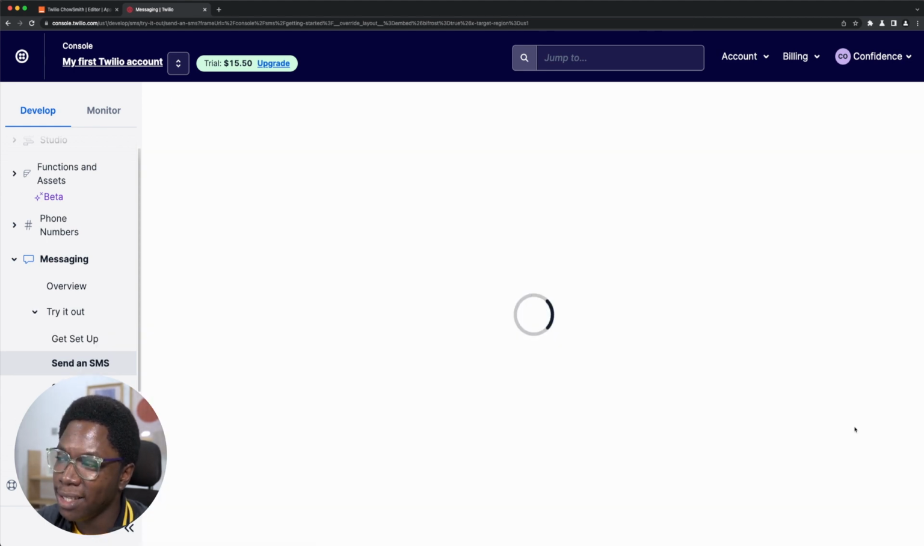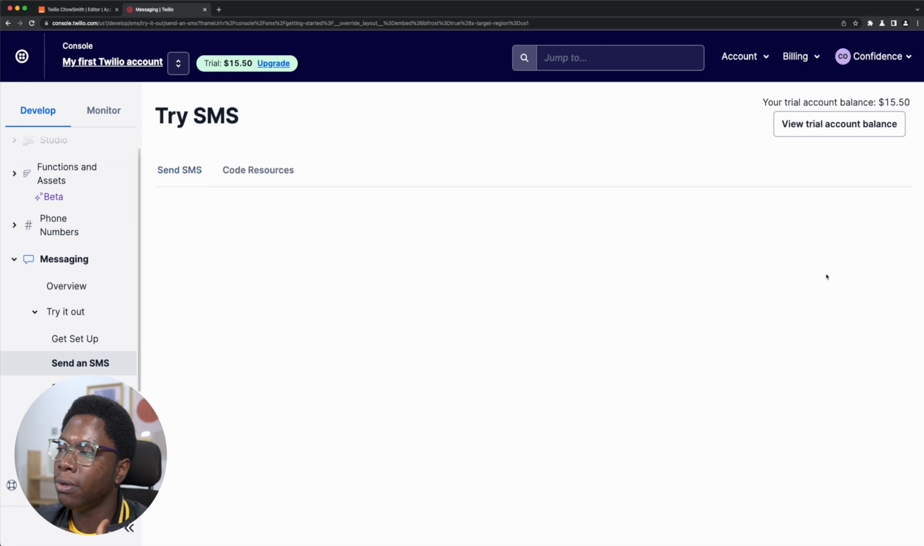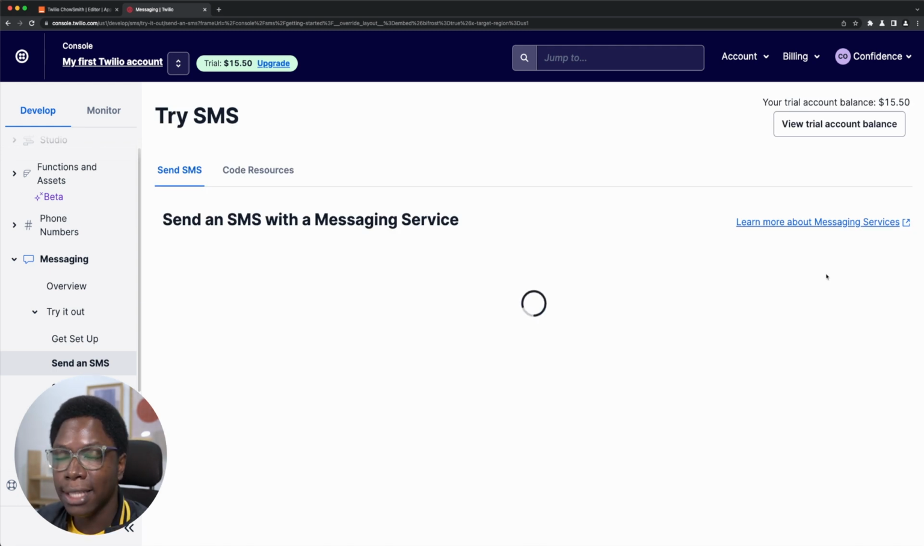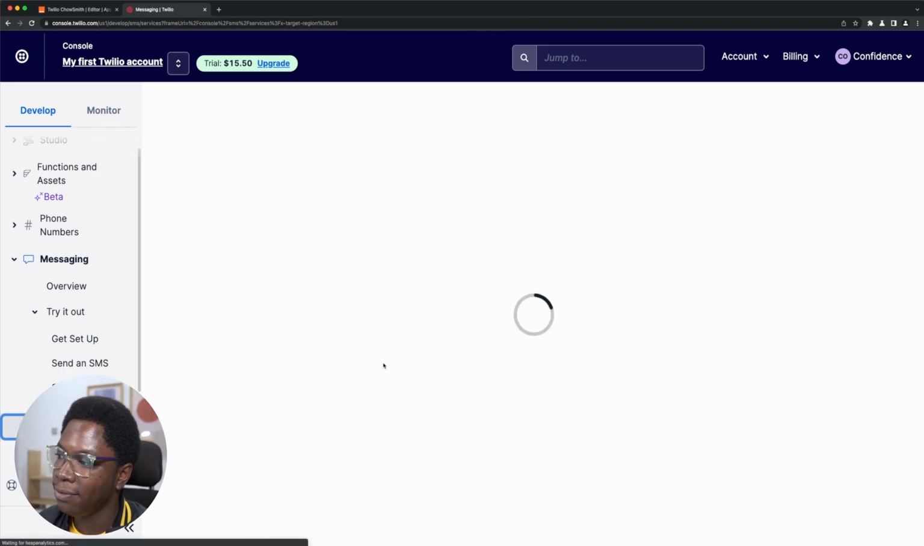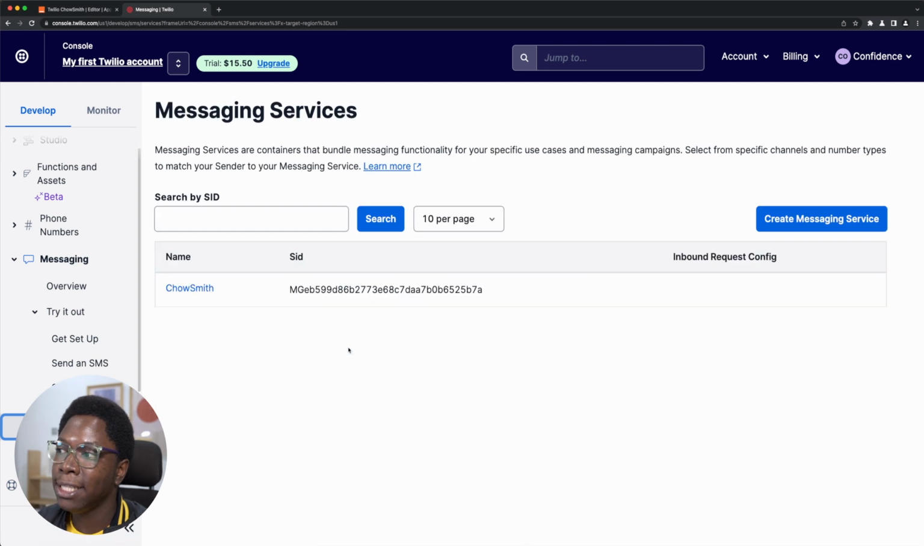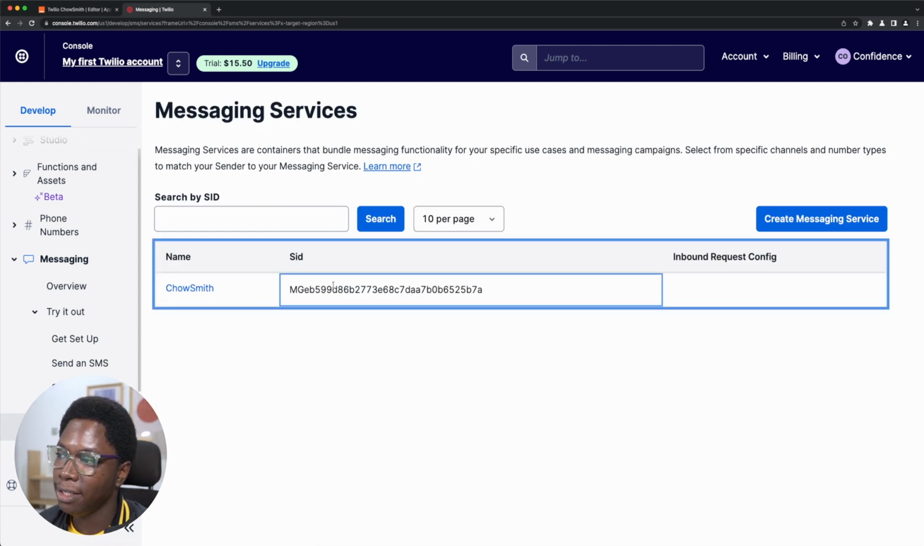So we can click on try sending a message, and this is just going to bring up a screen that allows us to test the message service using a REST API. But since we're using the Twilio integration, we can directly head back to the messaging service. So let's head back to services right here and get the account SID or the messaging SID. So we have that right here, the messaging SID.